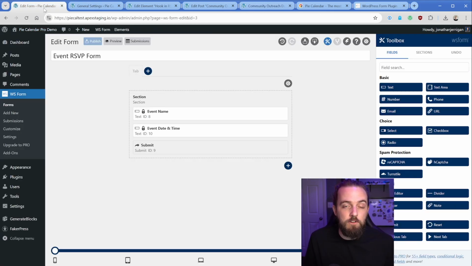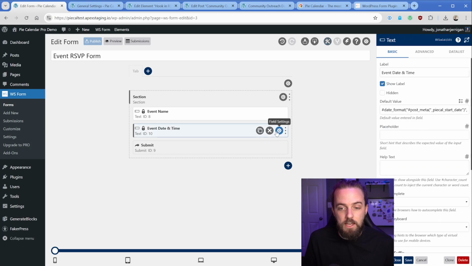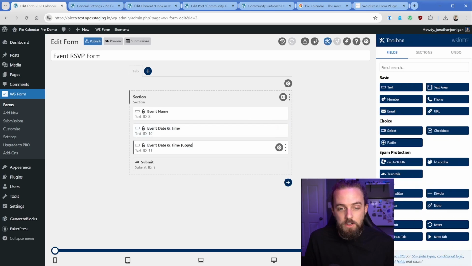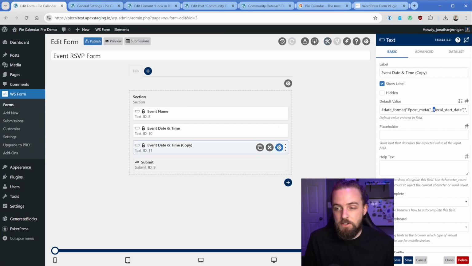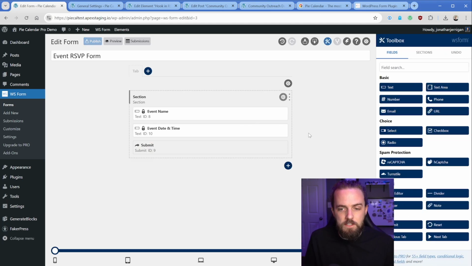Now, if you were doing this and your event had an end time that was important, like if maybe there were job shifts or something like that, you could just duplicate this field here. And then all you'd have to do is simply change this from PyCalendar start date to end date. And then everything else is going to work exactly the same. PyCalendar has a bunch of other meta fields that if you need to display that information in the form, you certainly can do that as well. In our case here, I'm just going to delete this.